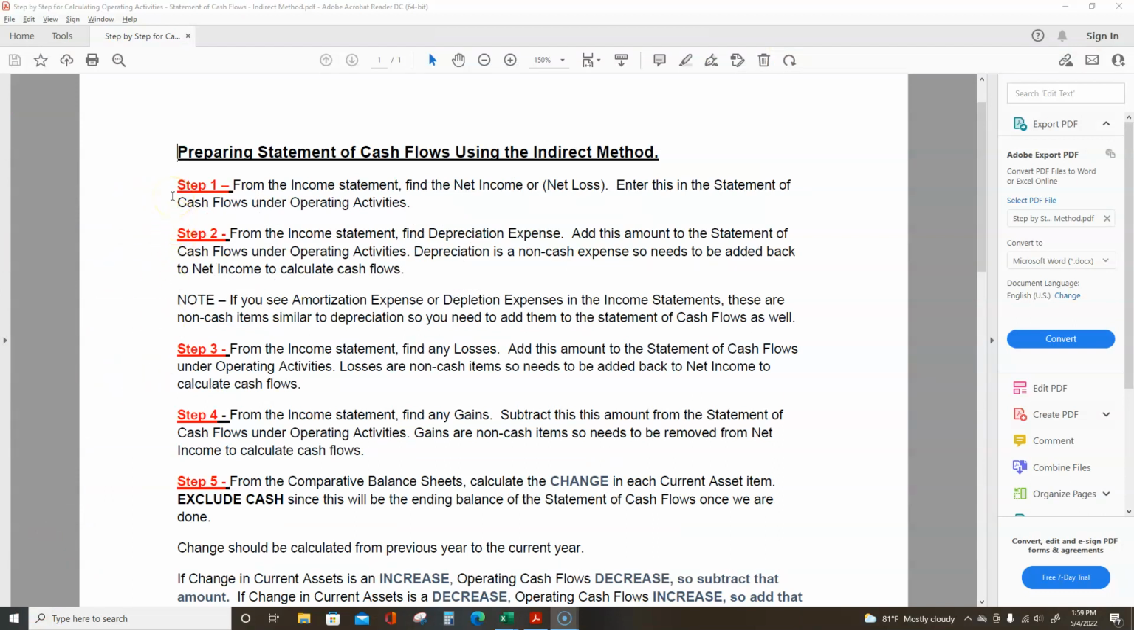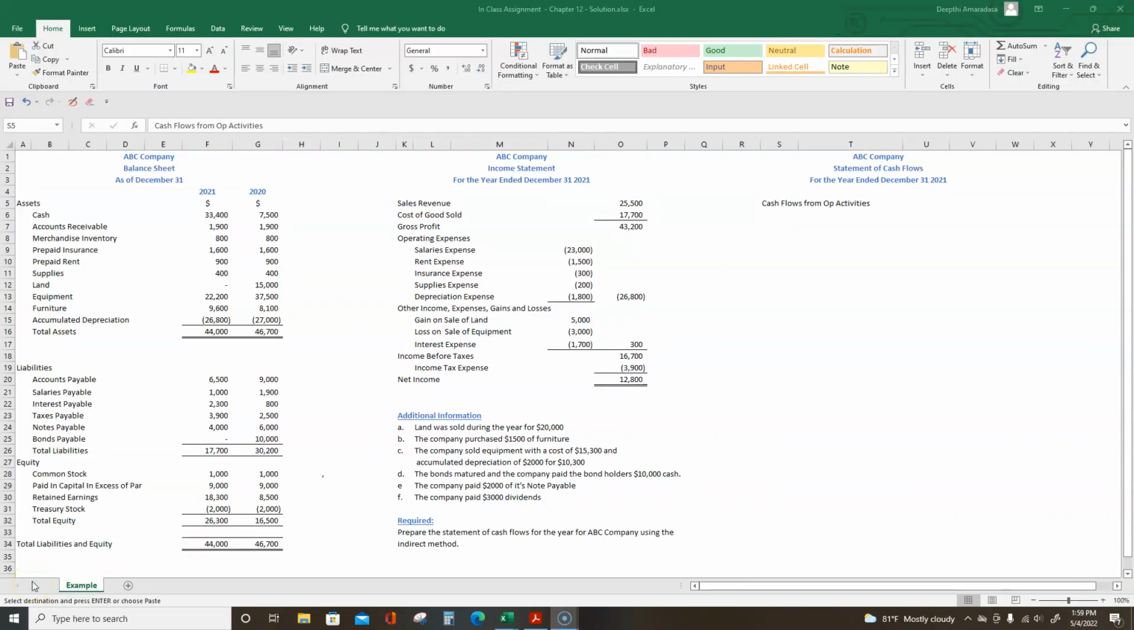Here's the step-by-step instructions that I had mentioned earlier. Let's go through step 1. Step 1 says, from the income statement, find the net income or net loss and enter this in the statement of cash flows under operating activities. So we start with the header of the section, which is cash flows from operating activities. The first line item, they said to go and look for net income from the income statement. So here's the income statement. Net income is the bottom line, so 12,800. The first line we would type is net income, and then you're going to enter the dollar amount, which is 12,800.